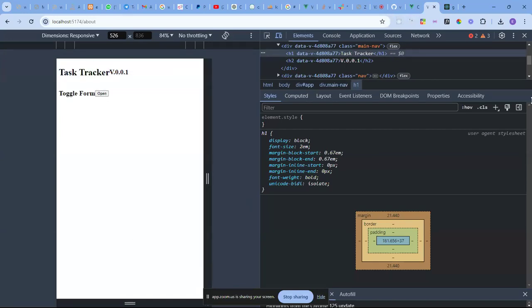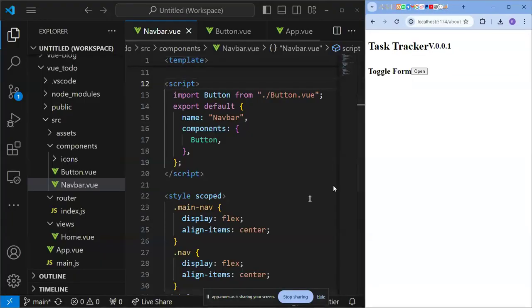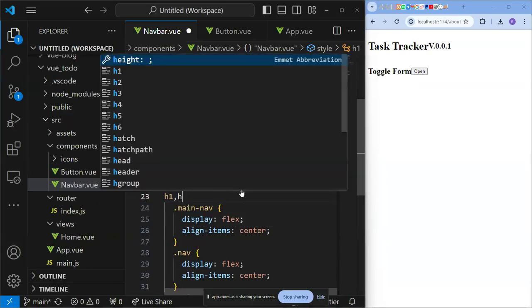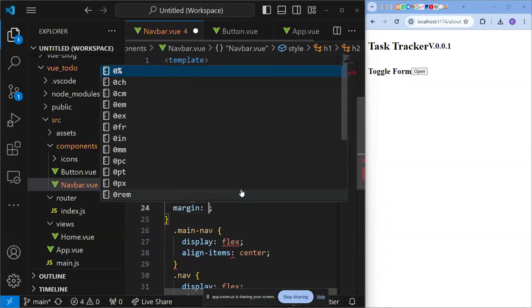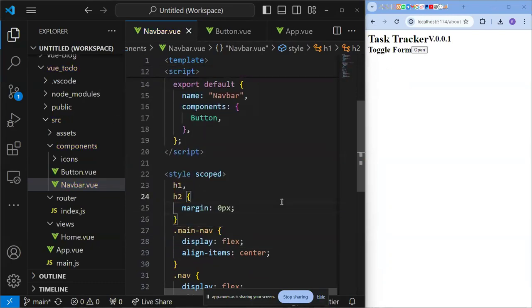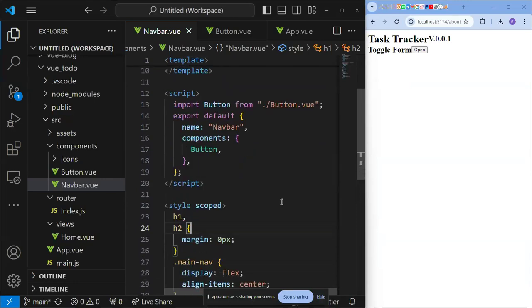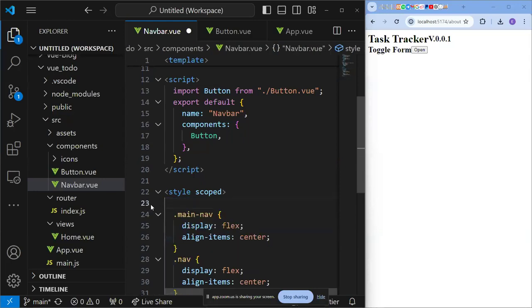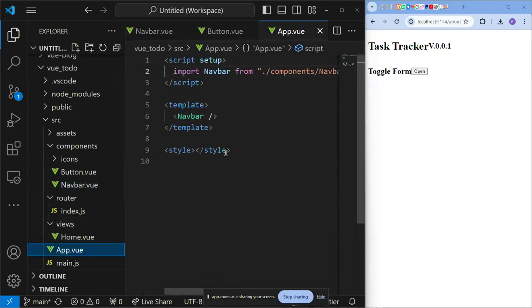So before I continue, I would like to do something. Let me come back here and do something like h1, h2. I want to say margin 0 pixel. So now there's no margin again, right? Please take note of that. Now, in fact, I won't do this over here. I will do it inside my app.js, like a global style. Inside my style, I can do something like asterisk. You guys remember this from HTML and CSS. I will say margin 0 pixel.